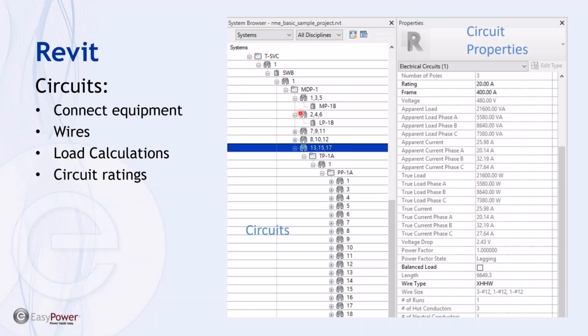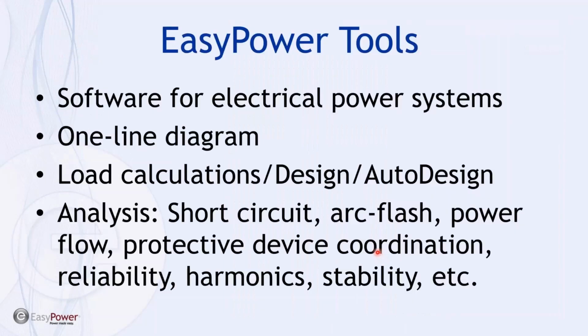And we'll see in the system browser, the loads are all covered in panel or distribution systems, and they too have specific circuit properties. Now, the significance here is they may or may not have been sized for the load intended, and they may or may not have any calculations as part of this description. So that's where we're bringing in EasyPower tools.